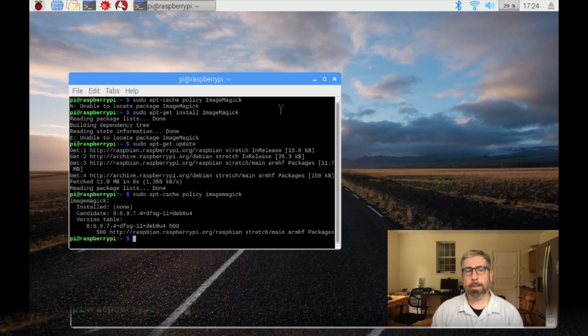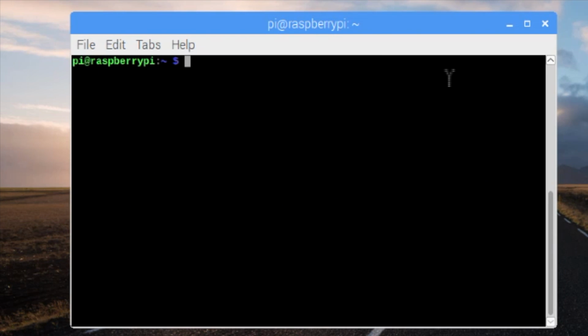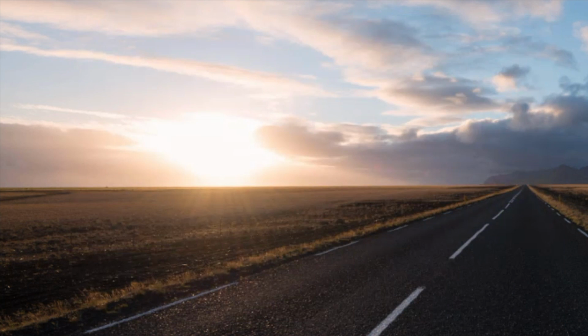Okay, so what we need to talk about first in order to do our digital art project using the Pi is we first have to install ImageMagick, which is an art program. It's a basic art program that you can use in Raspberry Pi. So to do that, actually let me close this.